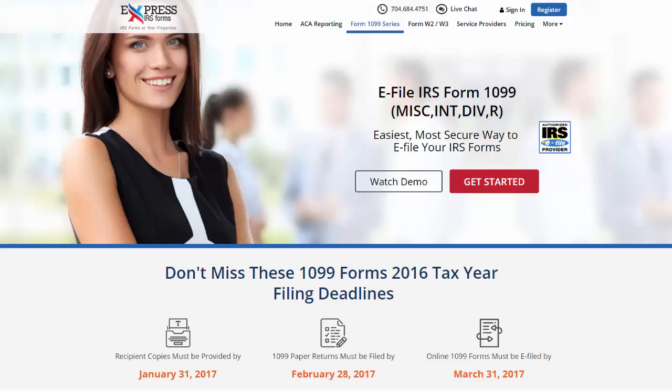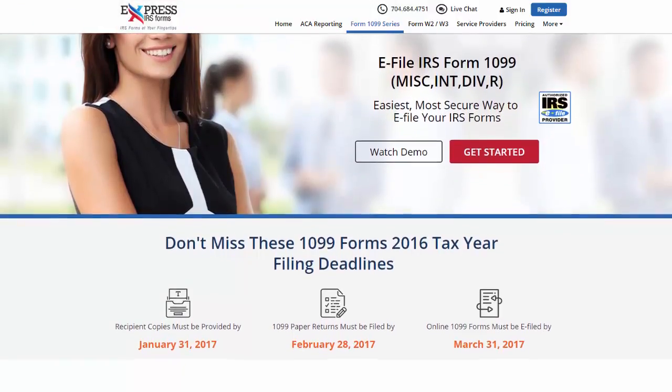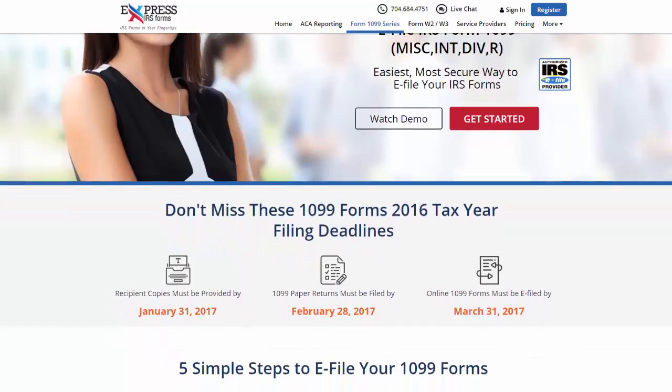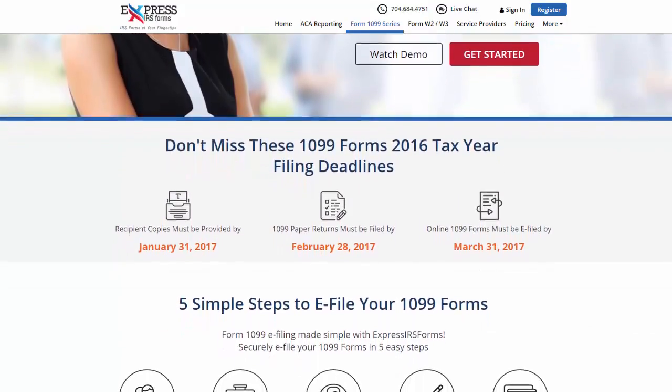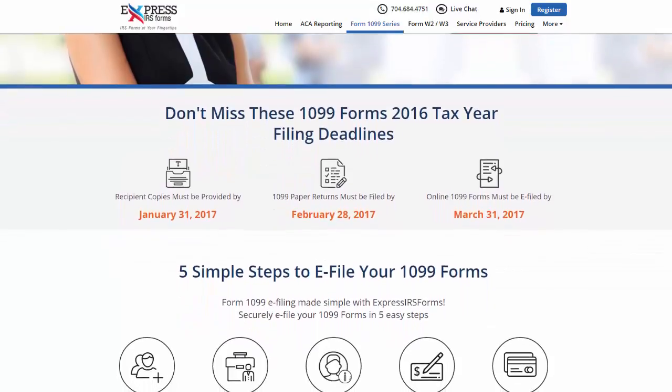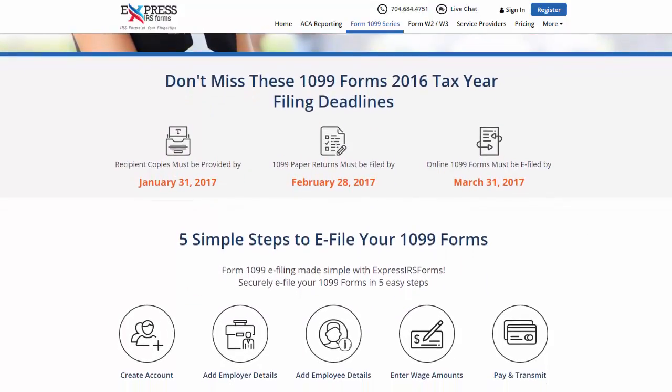Take note that the filing deadlines for Form 1099 DIV have changed and are different than they were in previous years. The recipient copy deadline is now January 31st, the paper filing deadline is February 28th, and the e-filing deadline is March 31st. You can securely e-file your forms with an authorized IRS agent like ExpressIRSForms.